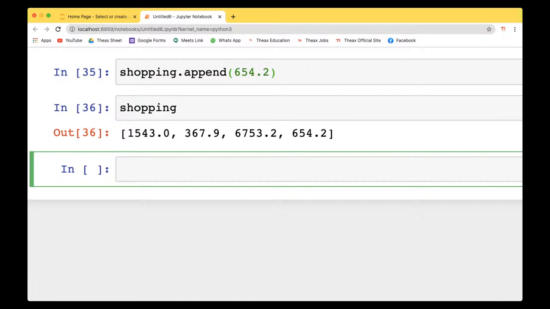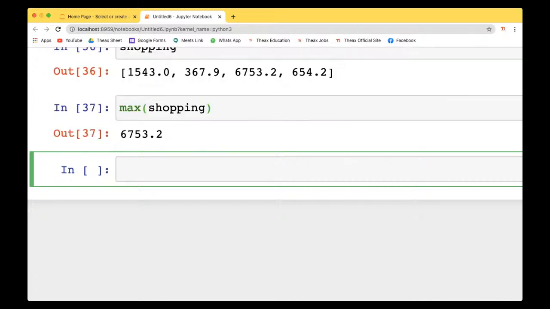Okay. Now once you have purchased all those things and you came back home, you will be seeing what is the costliest item or the costliest product you have bought. So that will be the maximum of the shopping. The maximum of the shopping will give you the costliest product you have bought.